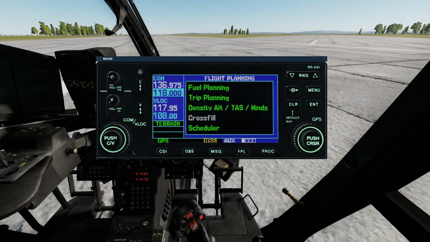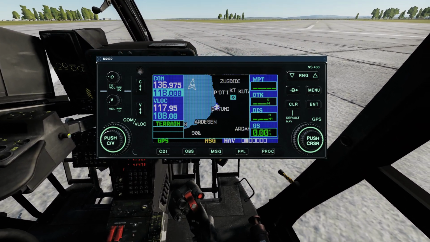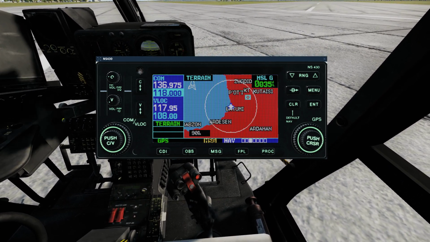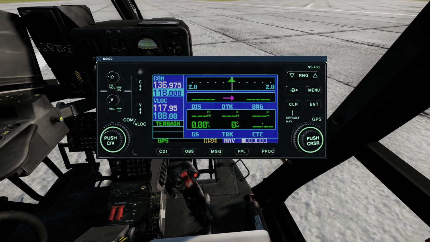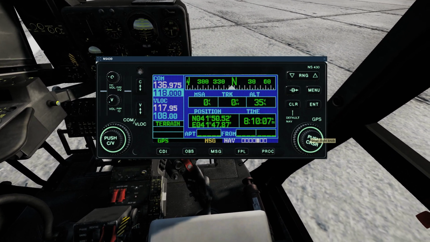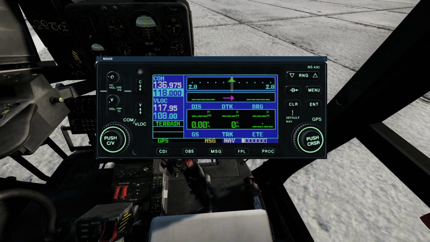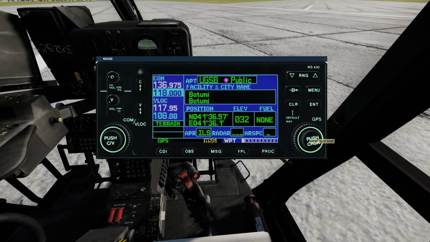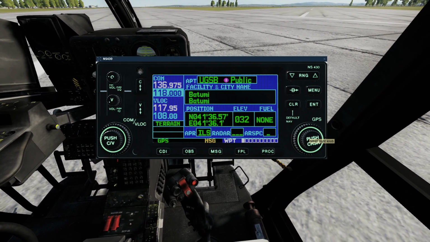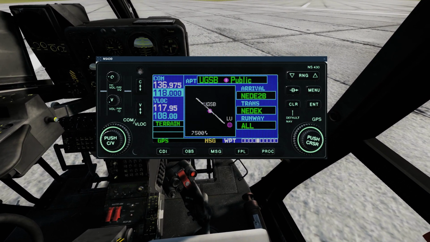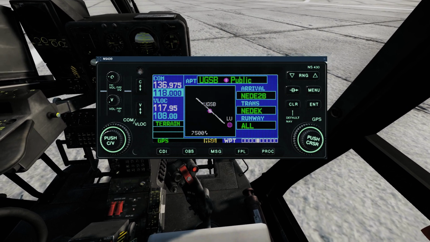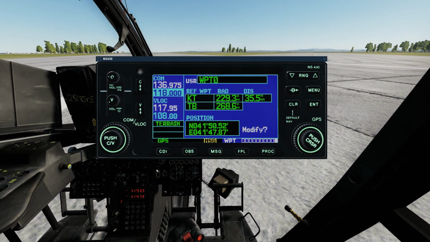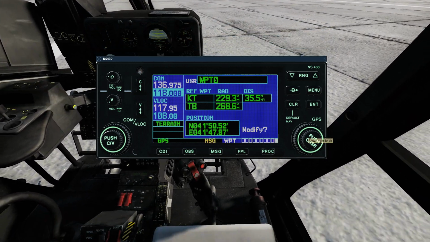Now for each main page, if you rotate the smaller dial, you can navigate the sub-pages for that main page. So if we want to navigate all the sub-pages for nav, we rotate the inner, the small dial. Okay, let's rotate the big outer dial to go over to the waypoint page, or rotate the smaller inside dial to navigate the sub-pages of waypoint. Okay, so let's rotate the small dial to go to the USR page. This is the user waypoint page. This is how to create your own waypoints.